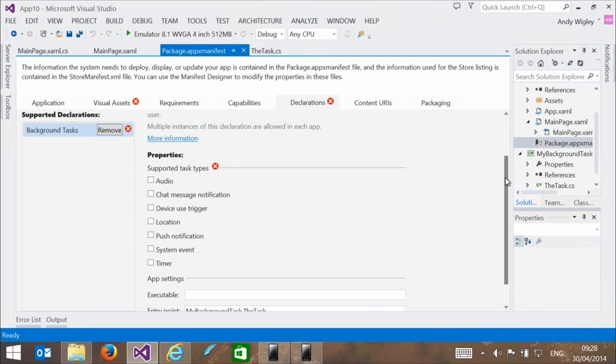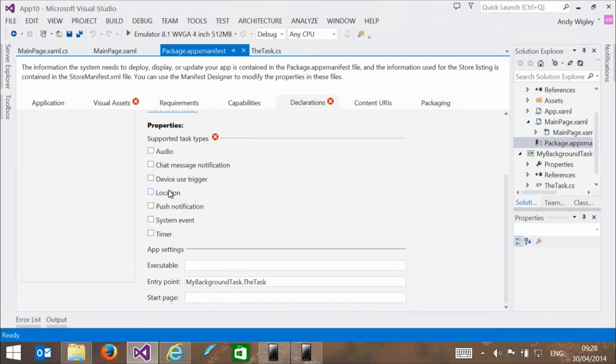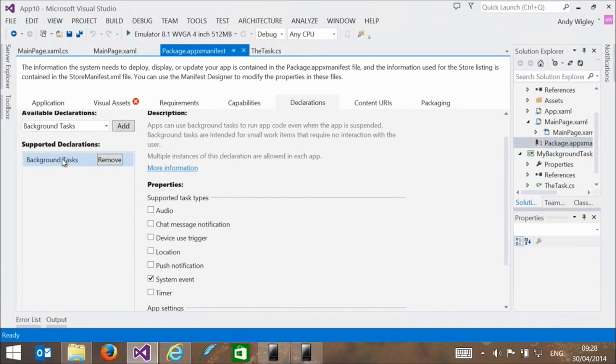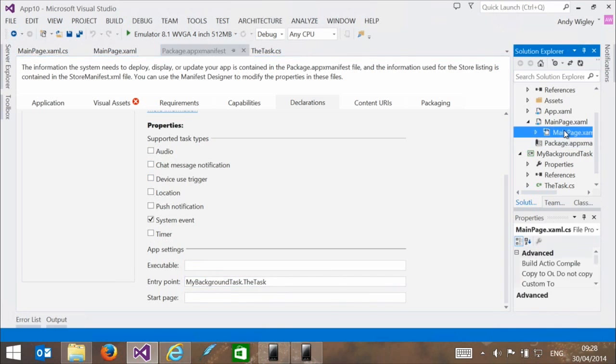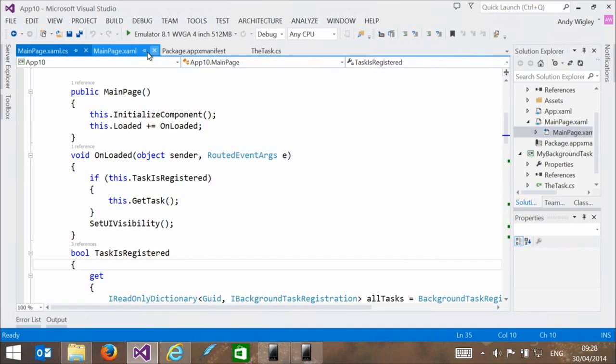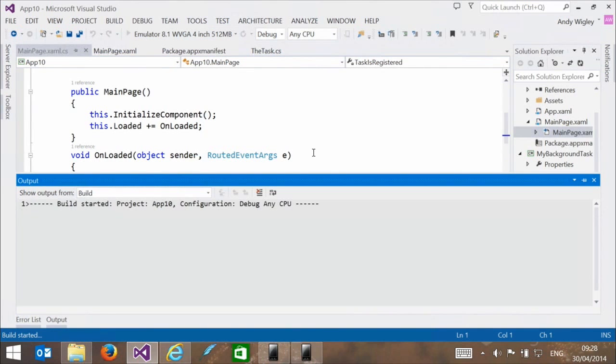So here's the one that we've got. It's a system event because we're going to do a time zone change on it. So this is the one. It's a system event, this is the myBackgroundTask.theTask, which is the entry point into myBackgroundTask. And then in my foreground app, I've got some code. So let's run it, and then we'll look at the code in the foreground app.